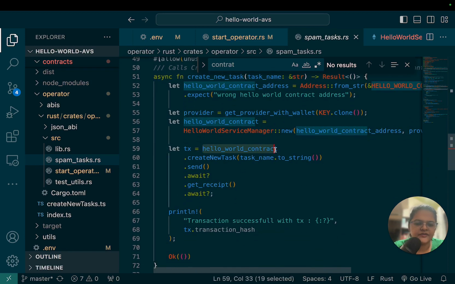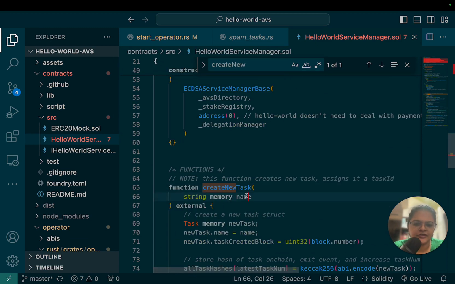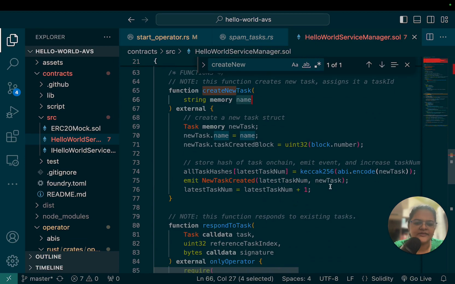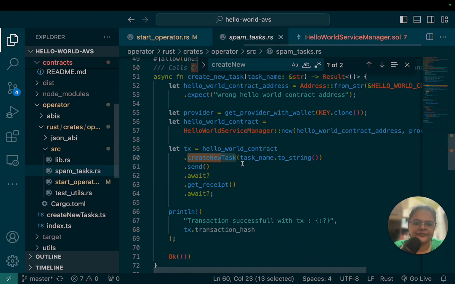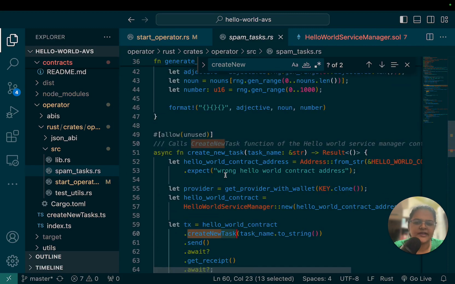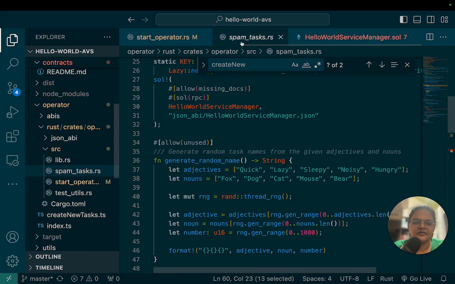And in the hello world contract you call this create new task. So we saw the contract, right? This is the function, you call it with the name, it creates the new task, and then it emits an event once the task is created. So you just keep creating new tasks. This is just for testing.